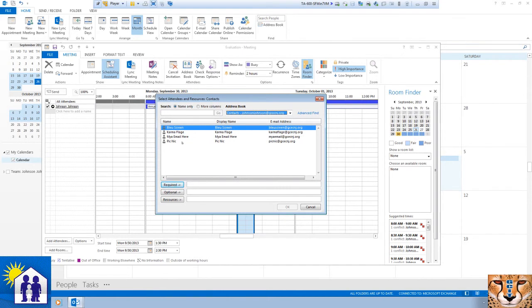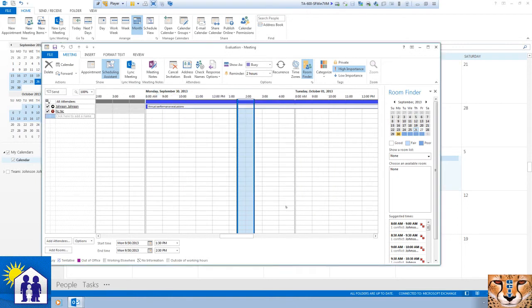For this particular appointment, I want to start from the top and work my way down. The next individual would be Picnic, Director of Problem Resolutions. Required. So now I'm going to click on Send.